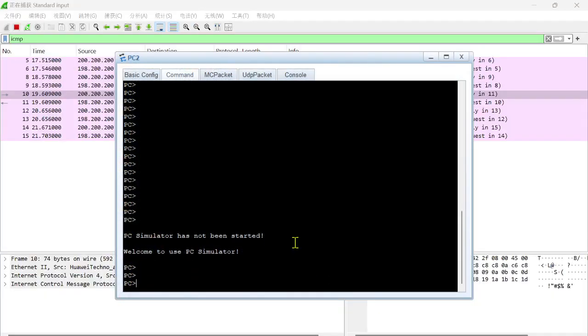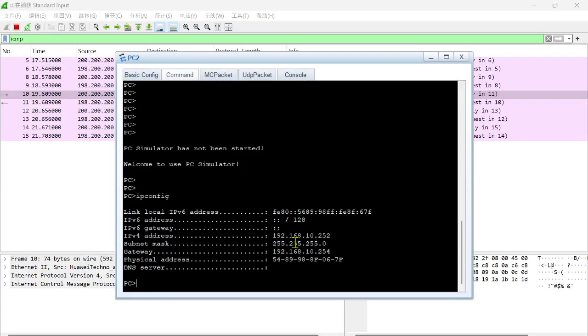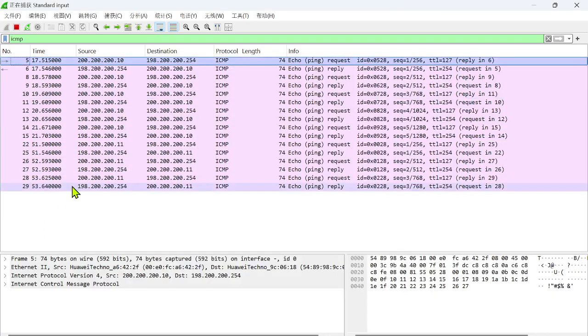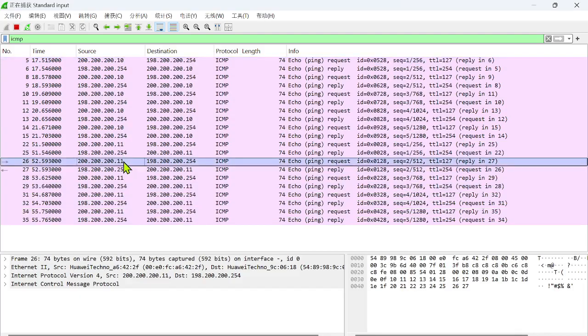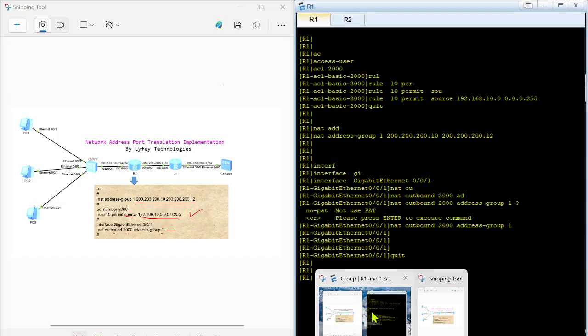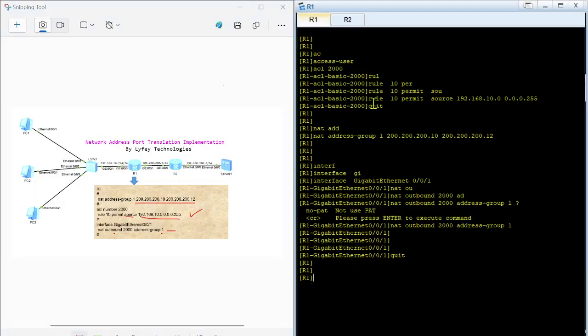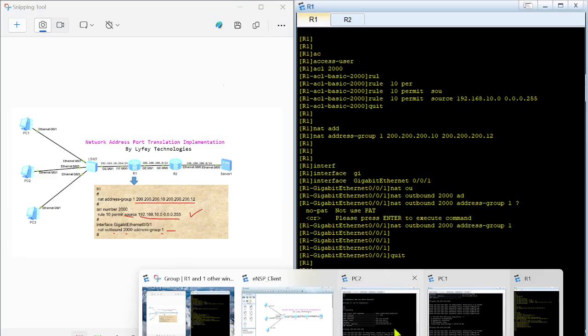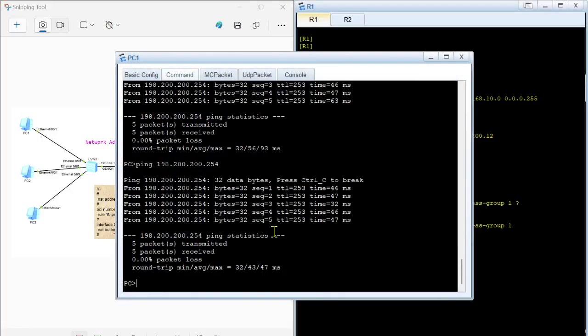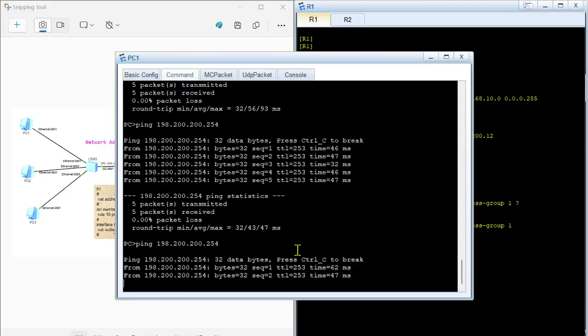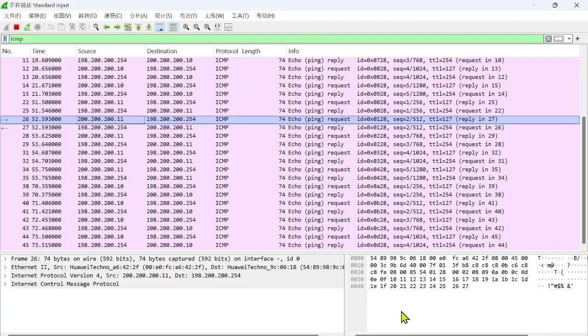So on PC2, I do ipconfig. You can see that it has been assigned 252. I need to ping 198.200.200.254. And this one has been assigned 11. Let's try again with the other PC and see which IP address will come in. This is PC1. We see the packet captures again.